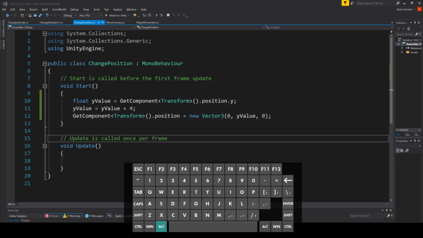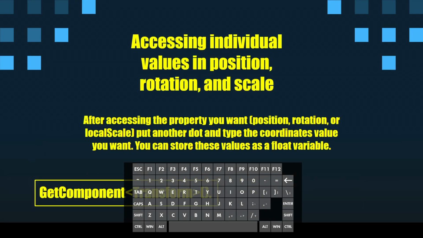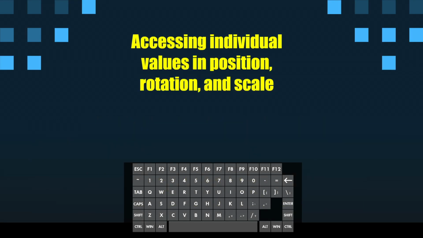With that being said, that is how you can access the individual property of an object and change it. And that's really that. If you have any questions or need any clarity, just let me know. Otherwise, that's it for this video.